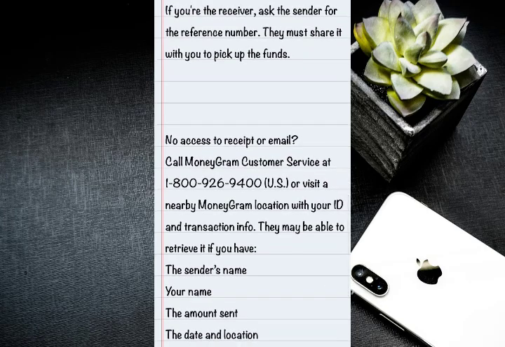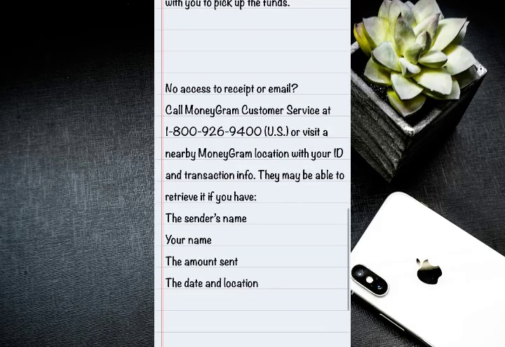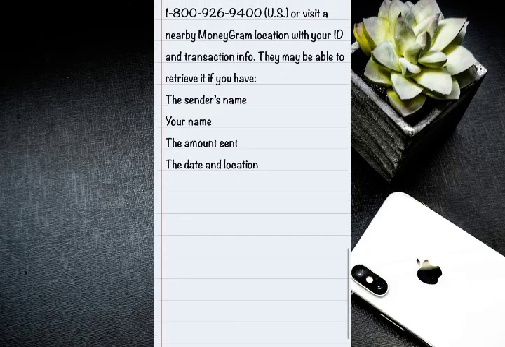If you have no access to the receipt or emails, call MoneyGram customer service at the number listed on the note, or visit a nearby MoneyGram location with your ID and transaction information. They may be able to retrieve it if you have the sender's name, your name, the amount sent, and the date and location. And that's it.